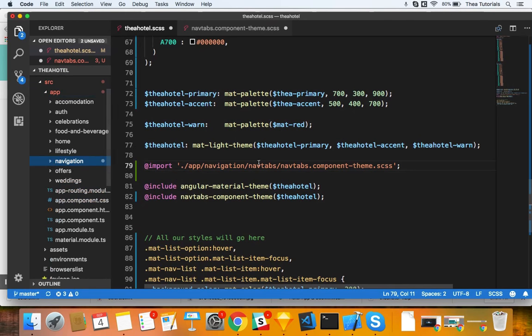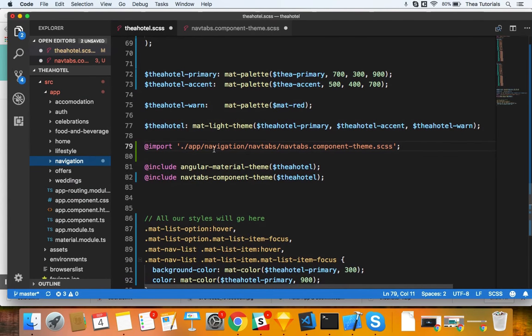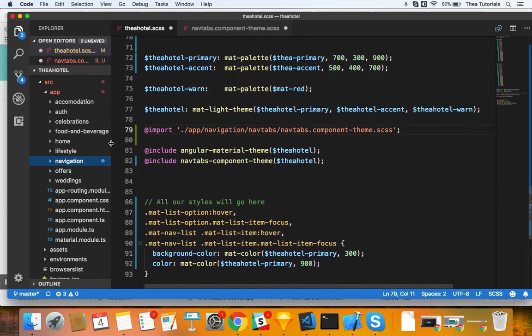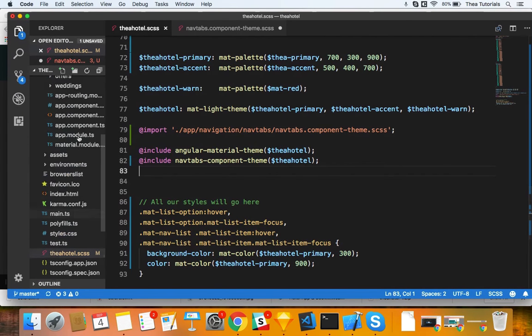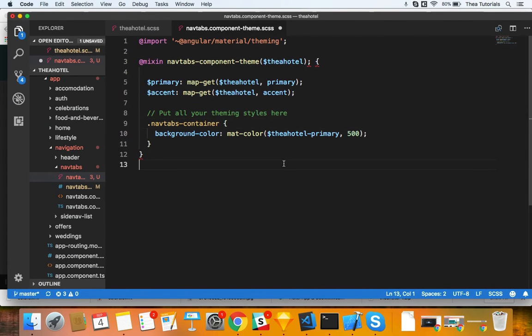All right. So now that we added this here, I'm just gonna press Command S to save this. And now that it's saved, we need to go to navtabs component theme.scss and save this. Now, what is wrong with this? I don't understand what is wrong with this. Obviously, we've made a mistake somewhere. Oh my goodness, sorry. Never mind.